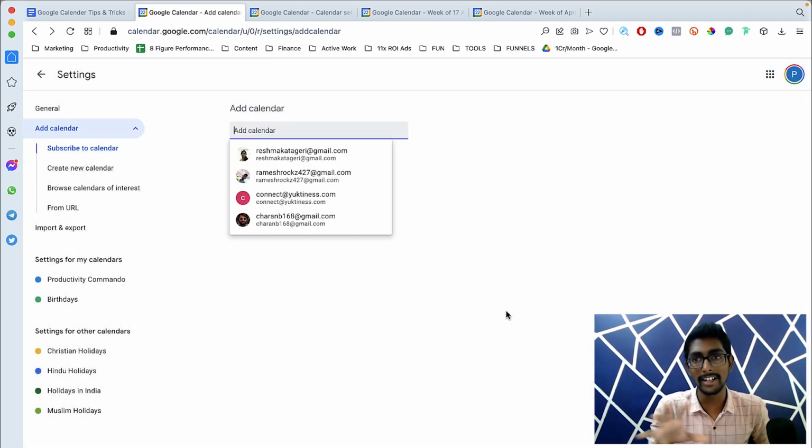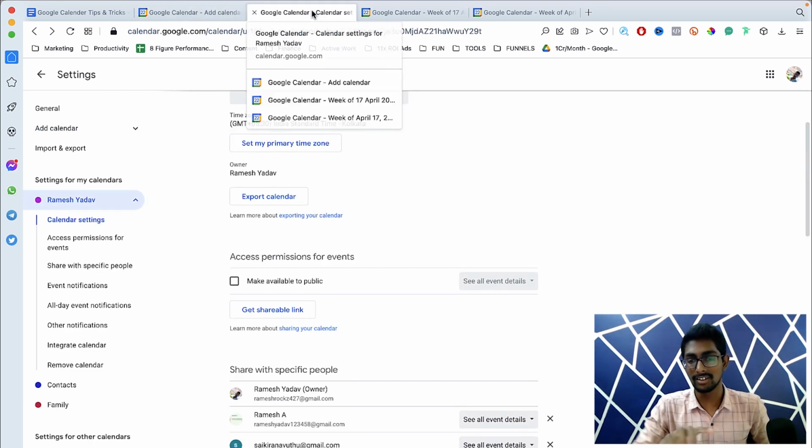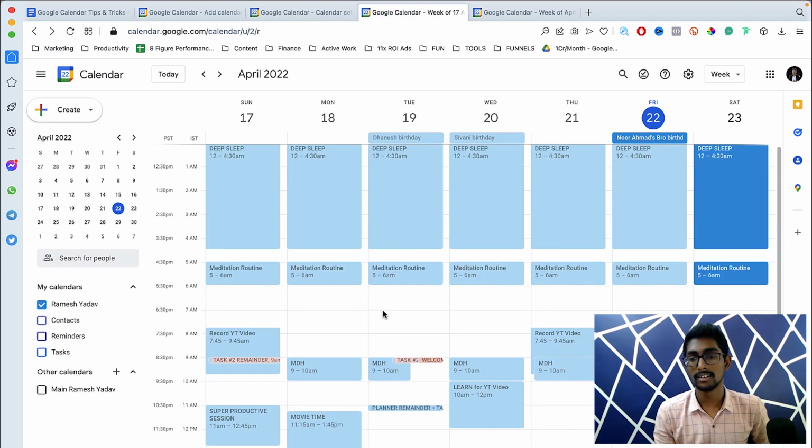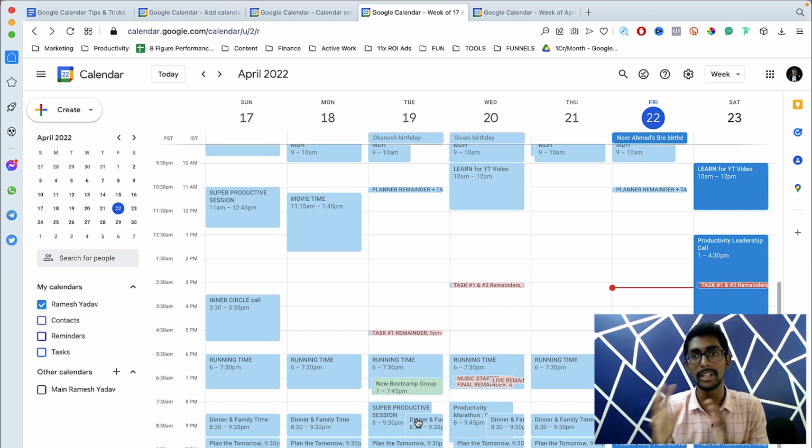So I got an email. Okay, I got an email. So I will respond to that email. Okay, I have already tested it with another email. You can see how it looks. See this? All the data from that Gmail, from main Ramesh Yadav to dummy Ramesh Yadav. Can you see this? All the data has been migrated because of giving access to someone.